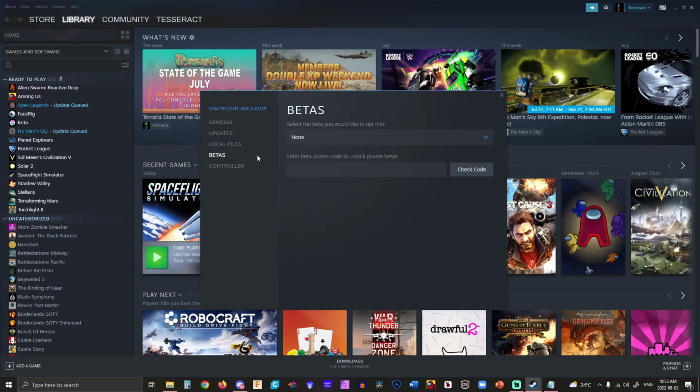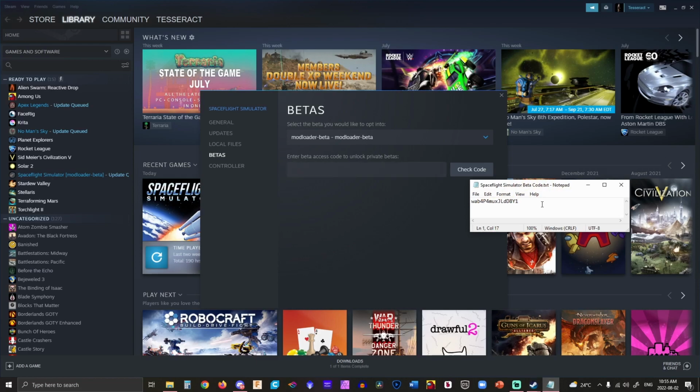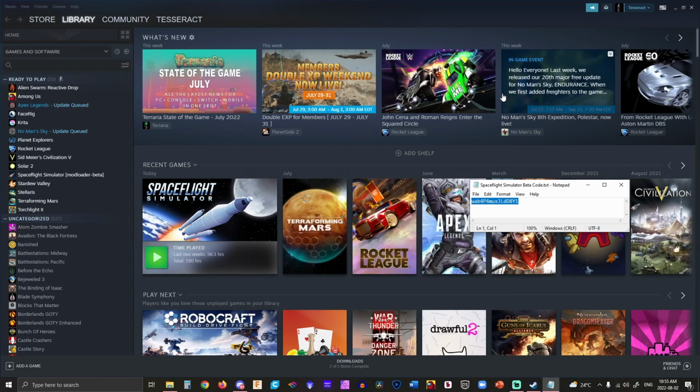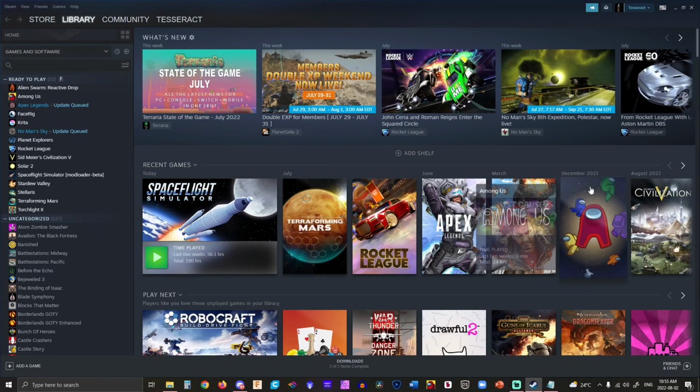Now in Properties, you want to go over to Beta and you're wanting to pick the Mod Loader Beta. Now the beta does have an access code. The current code is here. You can always check the Discord for the latest code, but you go like this and the beta is unlocked. Now, I've already downloaded the beta, so it's good to go here, but if you're doing it for the first time, it's going to take a few seconds to load the beta software onto your computer, so you'll have to go through a slight download sequence with Spaceflight Simulator to update it.